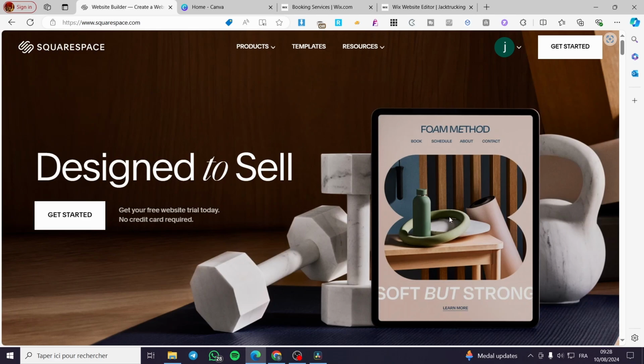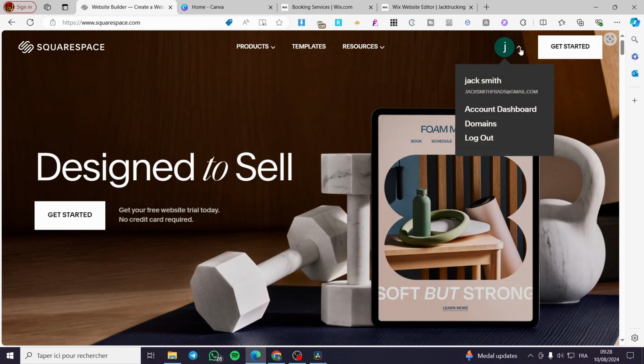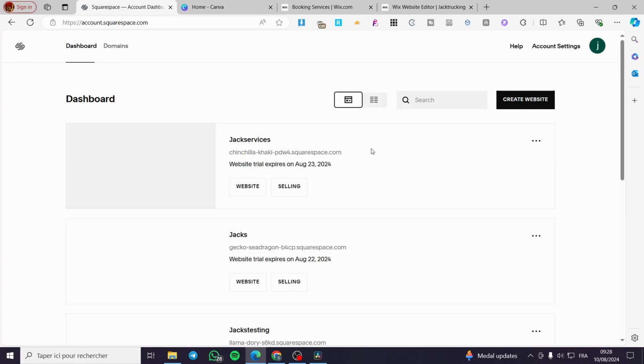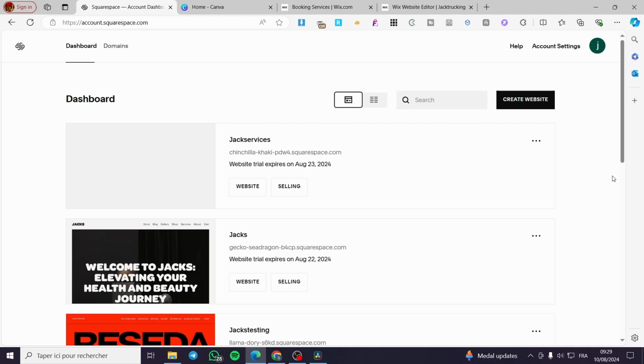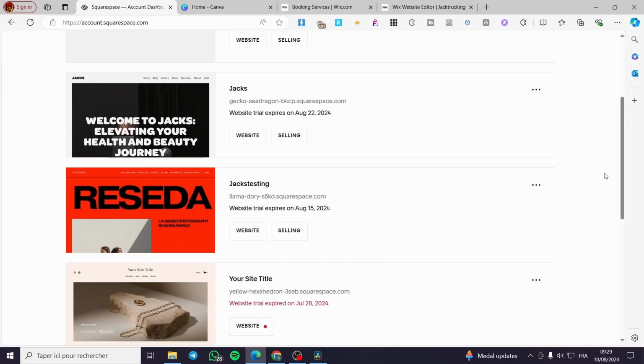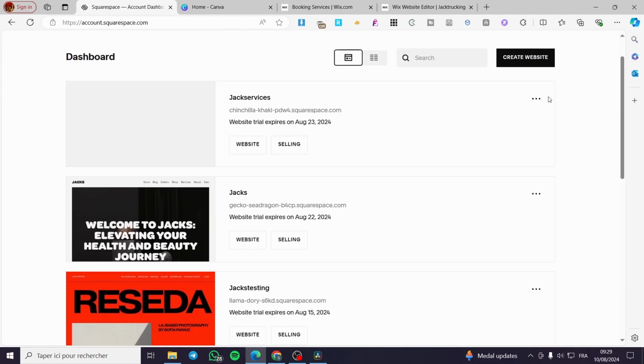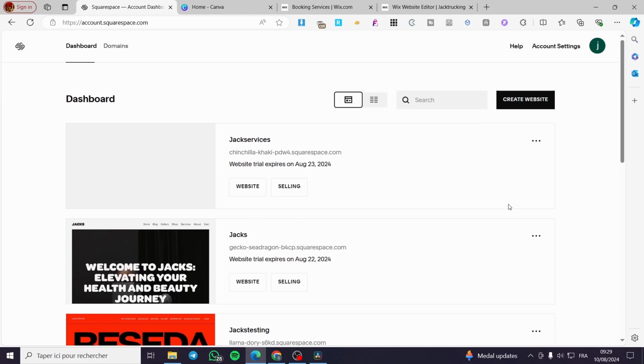Create an account on it if you don't have one, and then you need to access the account dashboard. Here I have my account set. I'm going to access the dashboard, and as you can see, we have the website that I have already created. If you didn't create a website yet, you're going to create a website. In my case, I will create a new website which will contain the portfolio. So we are going to click on create website.